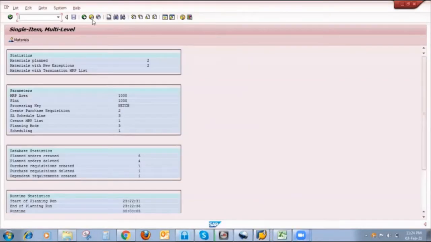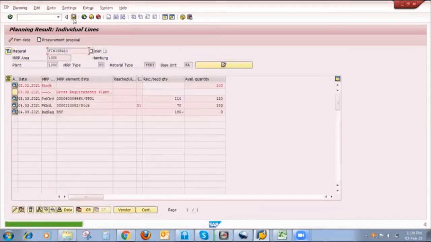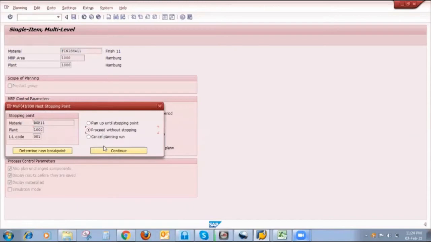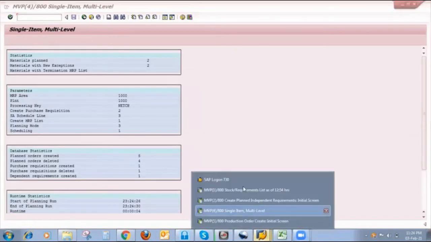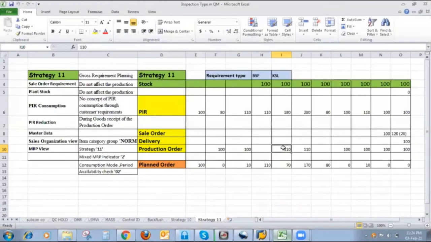In that situation, if I run the MRP, system will get some planning proposal or some plan order. I will show you how much quantity system will give for planning proposal. If I refresh, the system will give 70 quantity because my production order quantity is 110 and PIR is 180, meaning 70 quantity more we need for production, because plant stock does not affect the production, not considered in MRP. Now next, move towards column J.